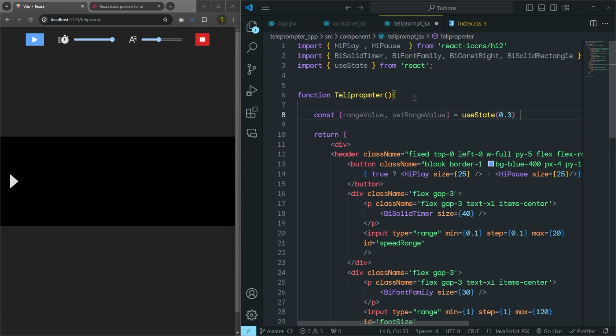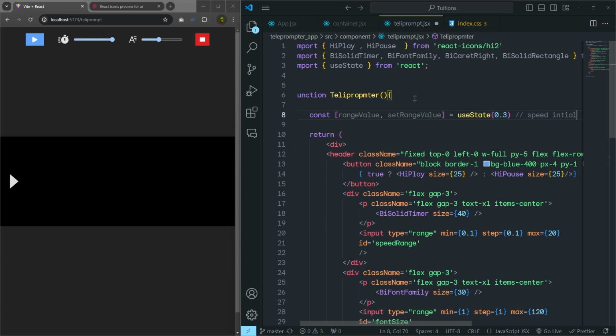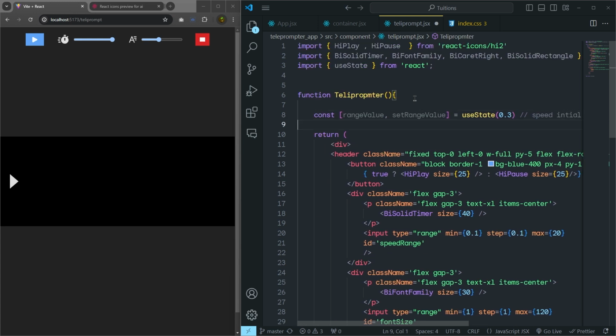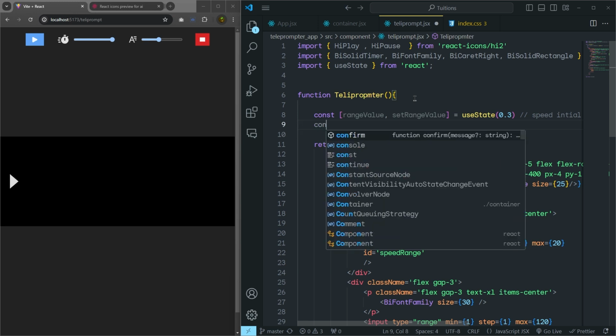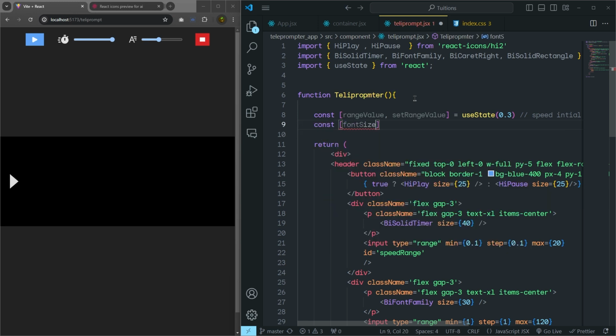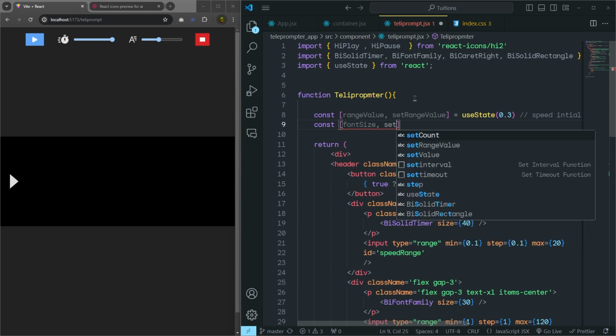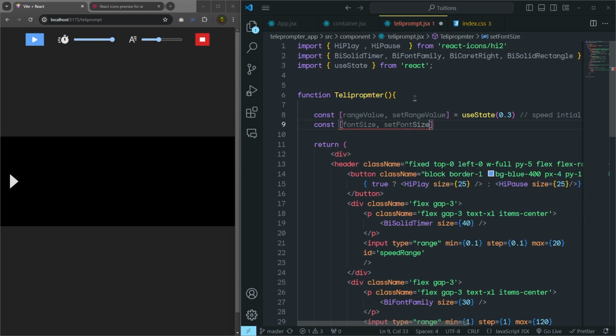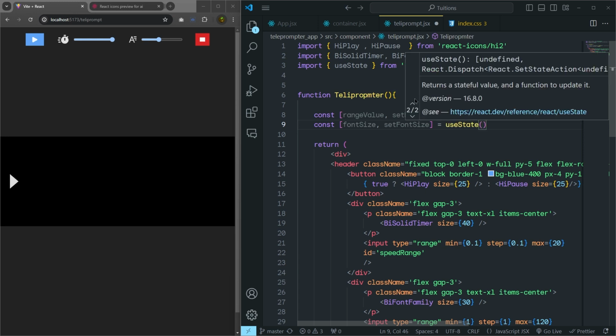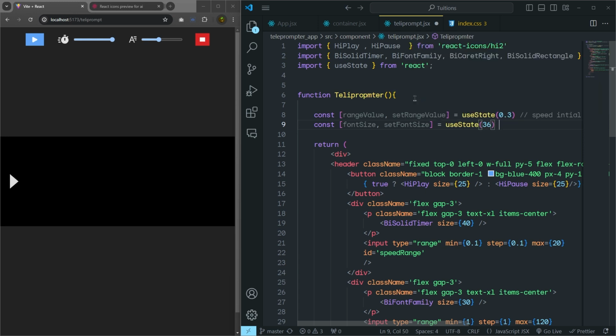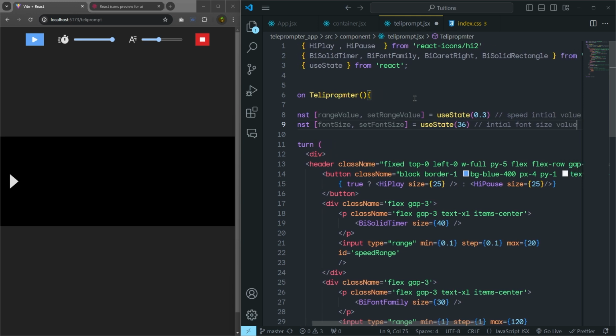the initial value of the speed. So I'm going to pass here a comment and say speed initial value. Let me do the same. So I'm going to say here constant font size and specify set font size. This is going to be use state, and the initial size of the text is 36. I'm going to add here a comment and say initial font size value.